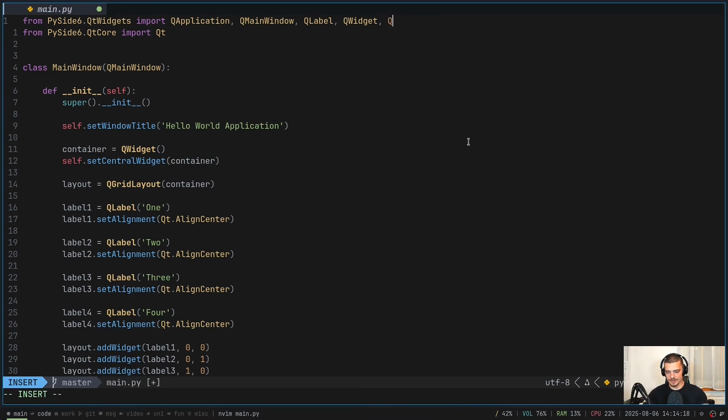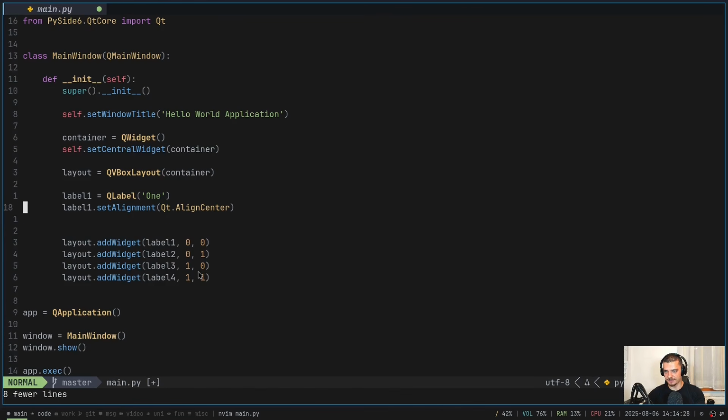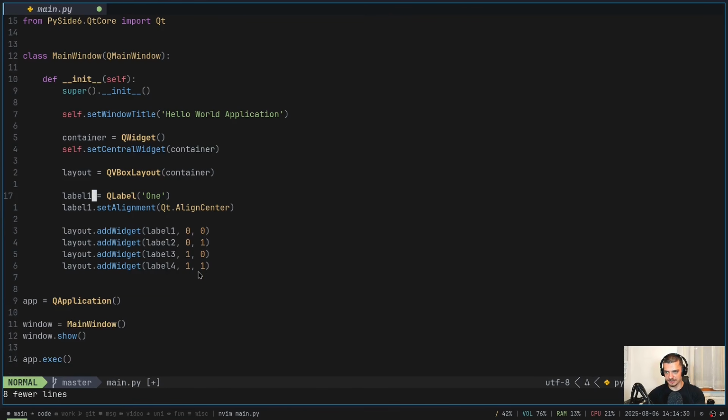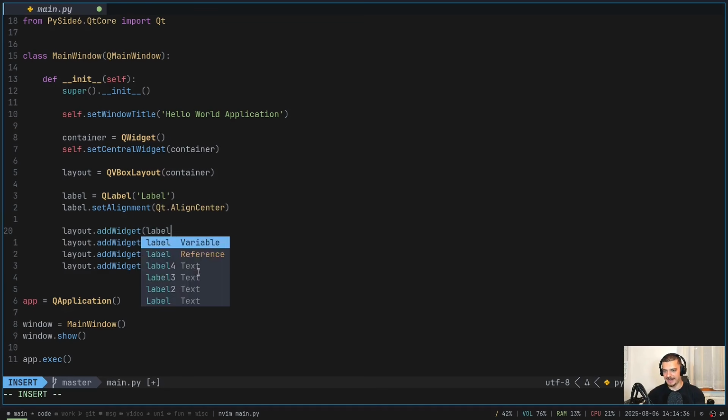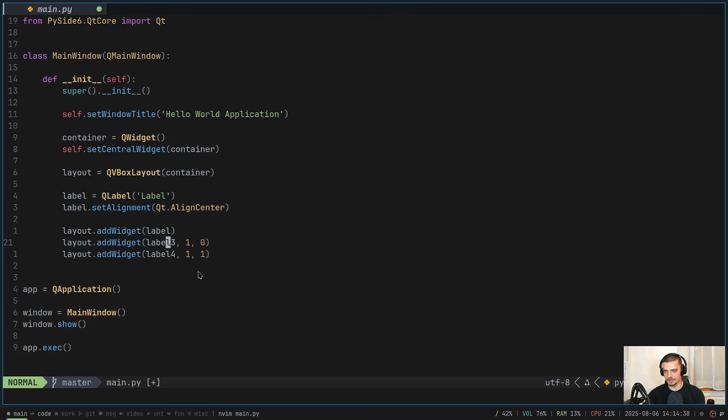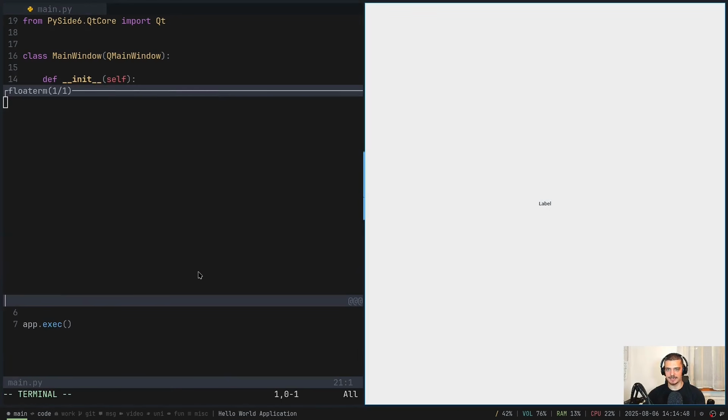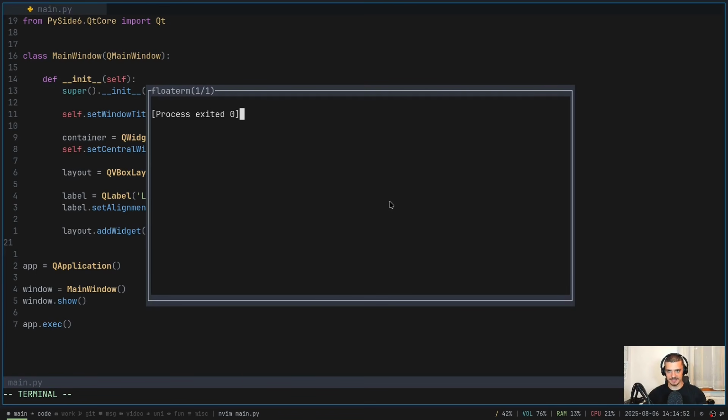For this, I'm going to go with a VBox layout again to just have everything on top of one another. So I'm going to say here VBox layout container. I'm going to delete all these labels here except for the first one, and then I'm going to also delete the one here. I'm going to just show label here, and here I'm just going to say layout add widget label. So we just have a single label again. If I run this, you can see we just have label, and that's basically it.